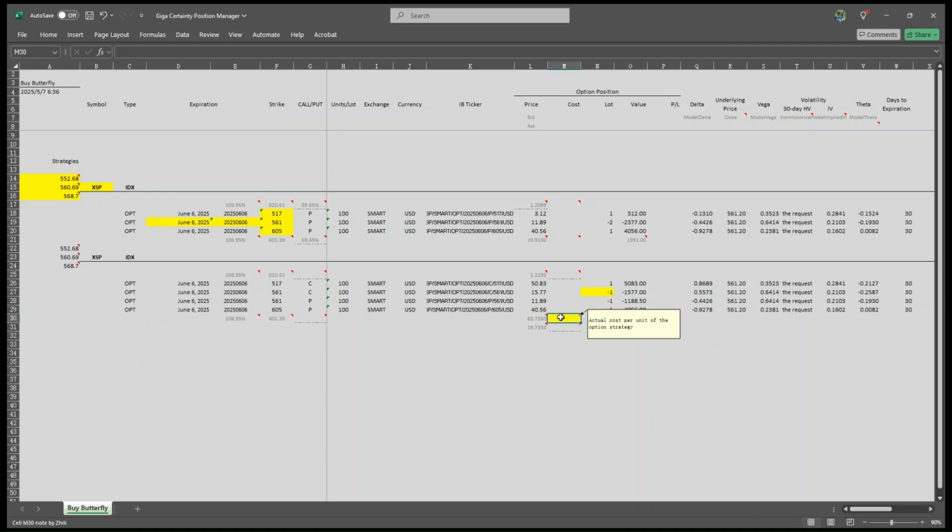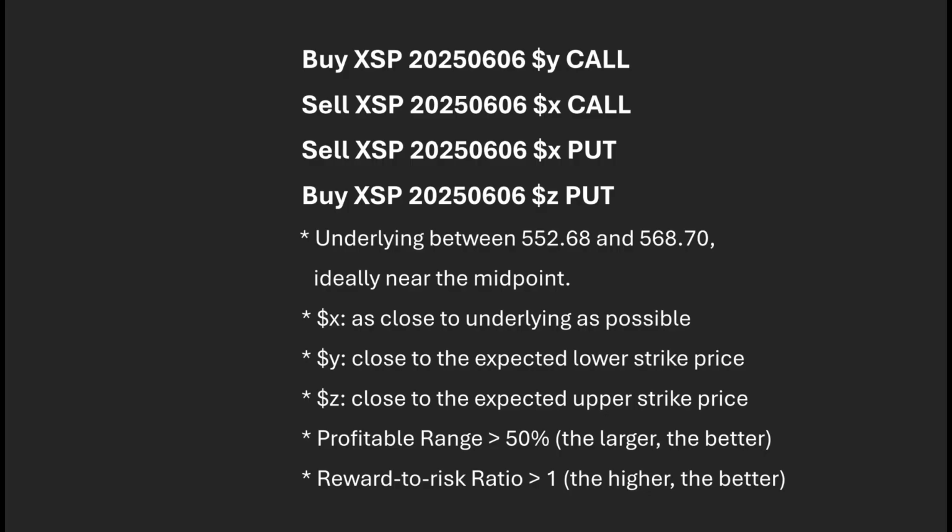The Giga Certainty Position Manager will automatically calculate the profitable range and reward-to-risk ratio for the butterfly spread at that execution price. Referencing the trade instruction again, the profitable range must be greater than 50%, and the reward-to-risk ratio must be greater than 1, with both ideally as high as possible.